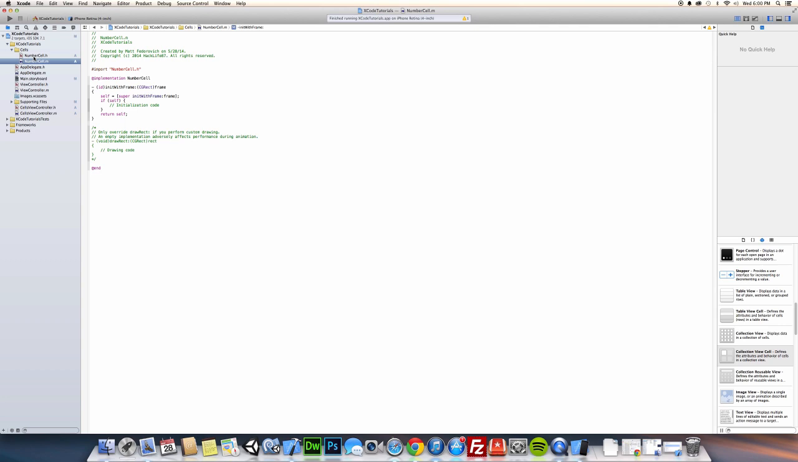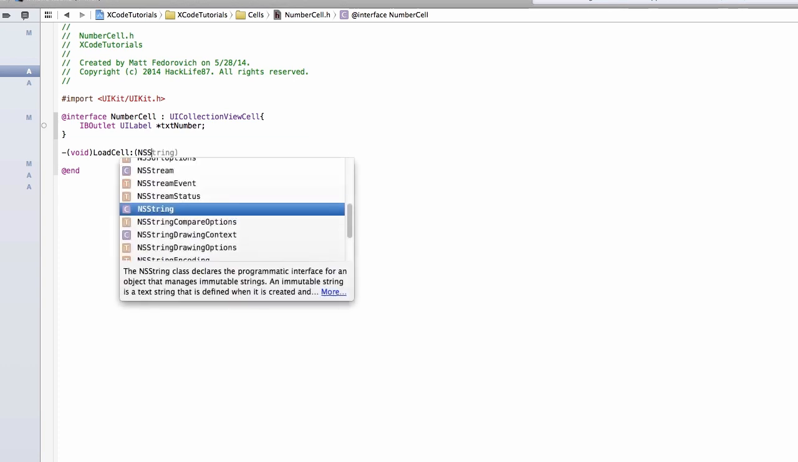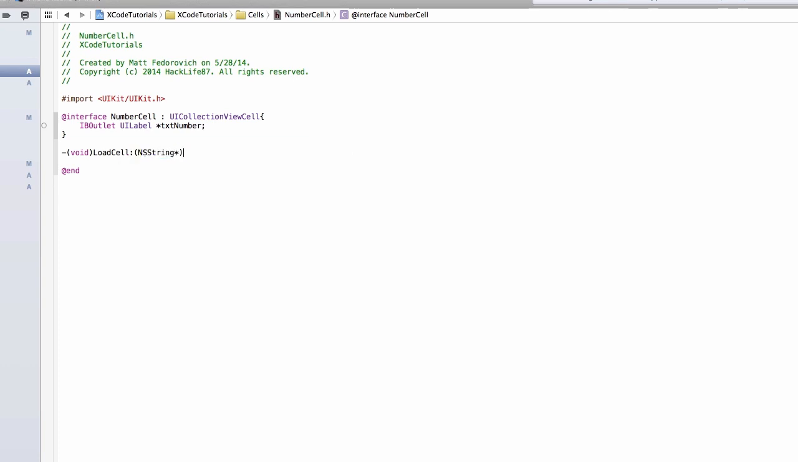So we'll get into that later, but basically right now I'm just going to show you how to set up the cell by itself with just a string value as 1, 2, 3, or 4. So I'm going to set up an IBOutlet with a UILabel. We'll call that txtNumber, and we're going to load the cell with the NSString of the number.